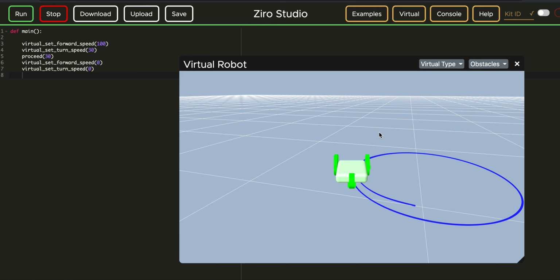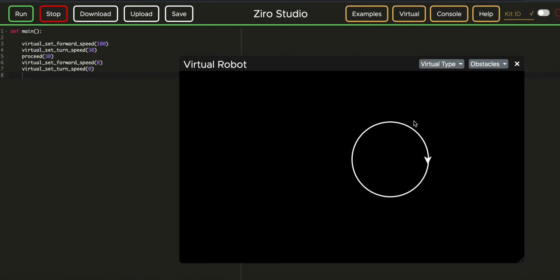To compare a physics-based robot with one that is not physics-based, we can use the 2D robot that comes with the Studio. To access that, we go to Virtual Type menu and select 2D. As you can see, the same code has made a perfect circle. To see it in action, just run it again.